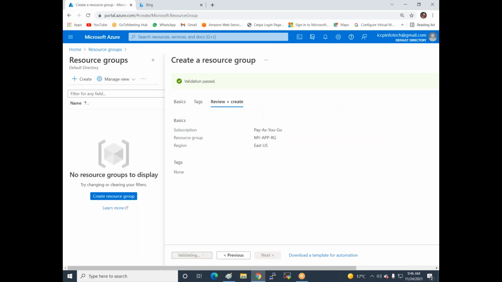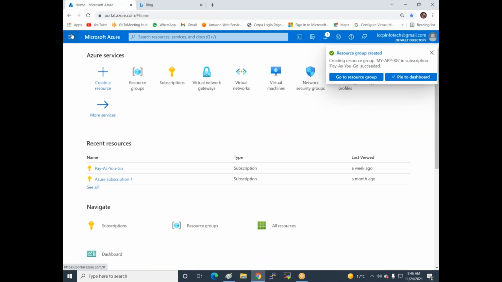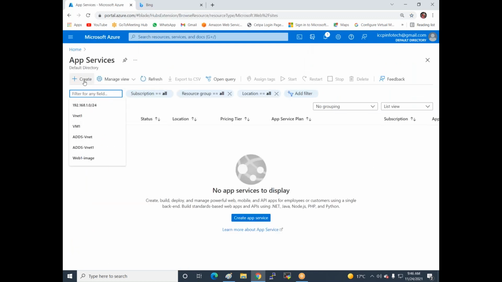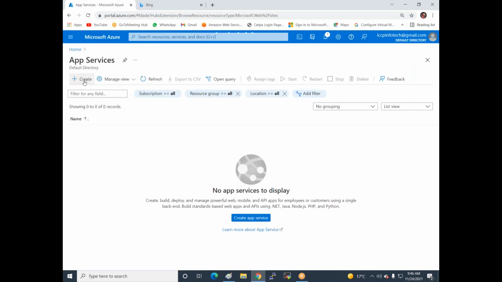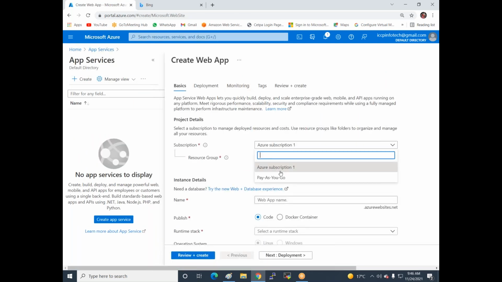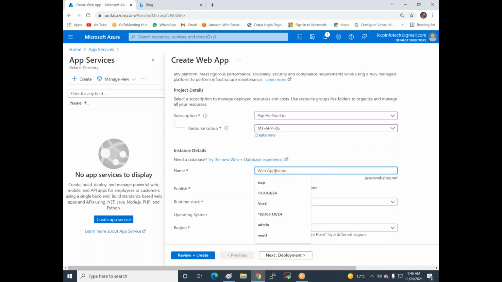After that, I create two web servers. For each and every web server, you can select the configuration you need, which services, which things you need. So now I click on home, click on App Services, and create App Service. Select the resource group. Now give the App Service name, like US app. So I give the name US app.